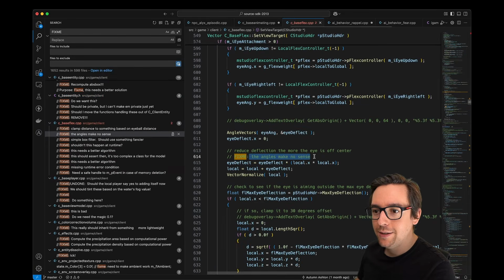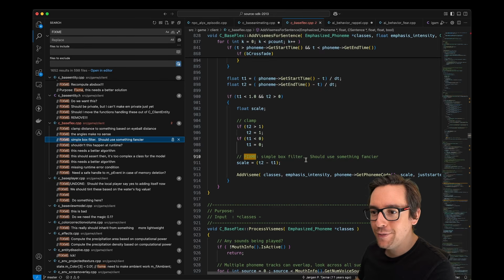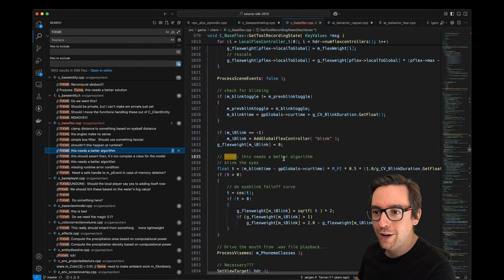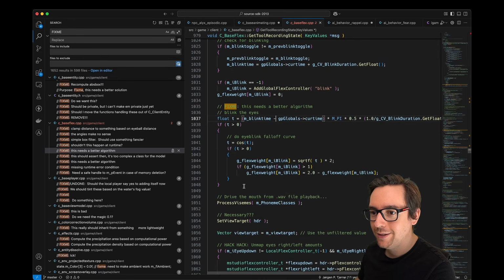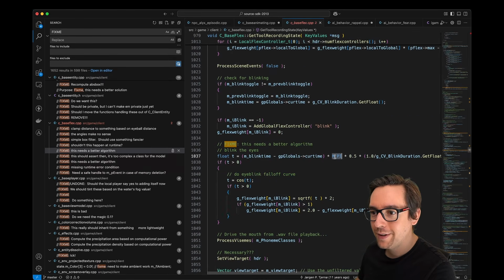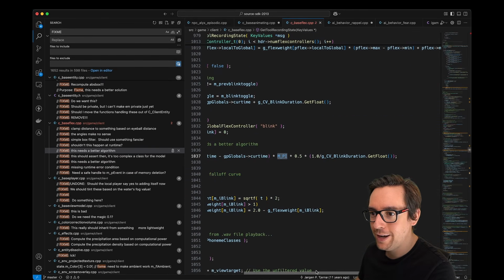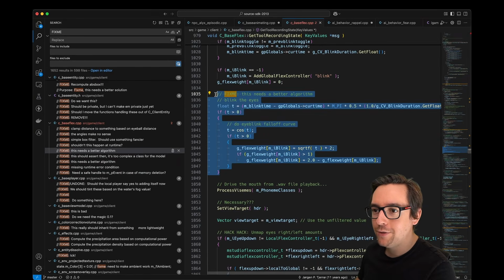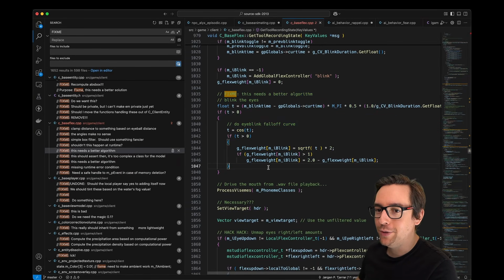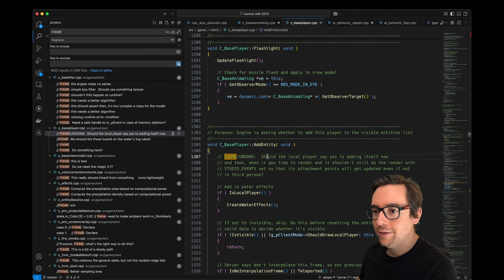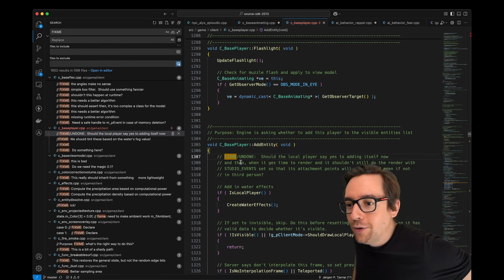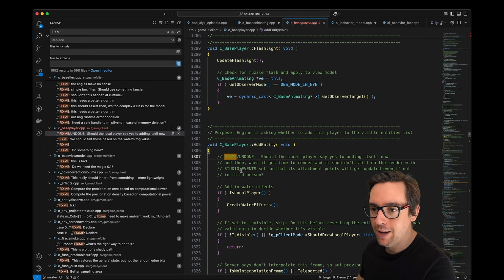The angles make no sense. Simple box filter, should use something fancier. Yeah, this is not fancy. This needs a better algorithm. Blink the eyes. So an eye blinking algorithm with a hard-coded, defined pi and so on. I mean, who likes to fix blinking eyes? Probably no one wants to fix this. Fix me undone. What does undone mean in this context? Should the local player say yes to adding itself now and then when it goes or when it blah blah blah, add in water effects.